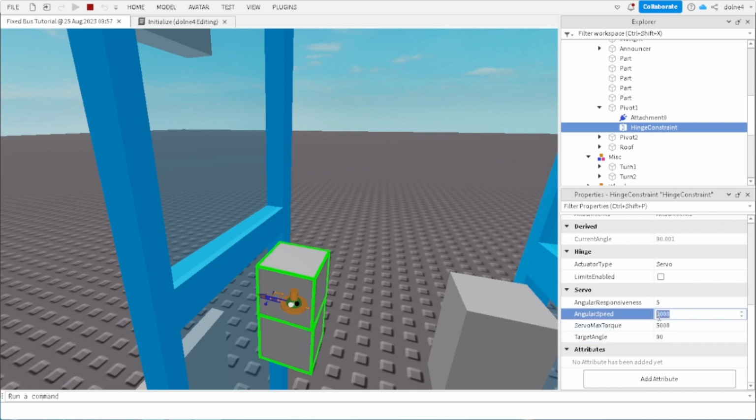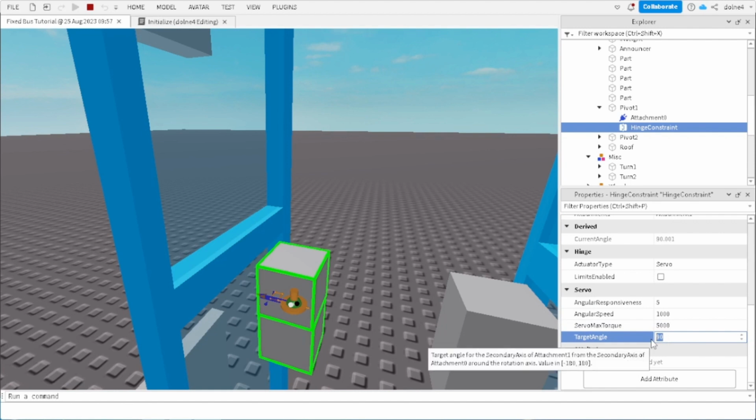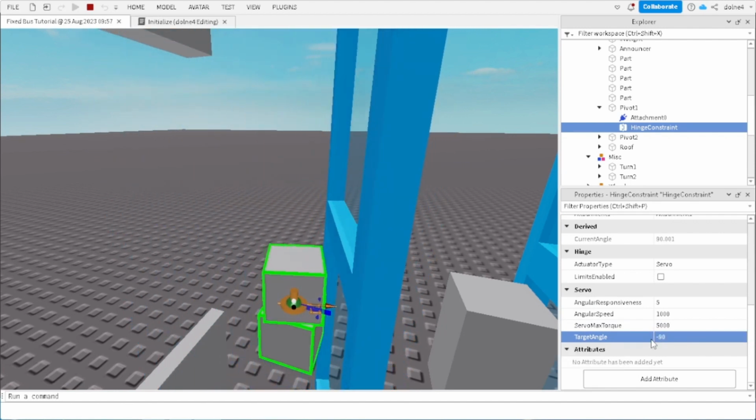But as you know, angular speed, that's your maximum speed. Servo max torque determines how quickly you can get the part to go up to that maximum speed. And then you got your target angle. This determines what angle you want it to go, so you can also go to -90.